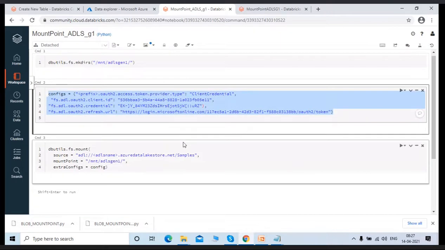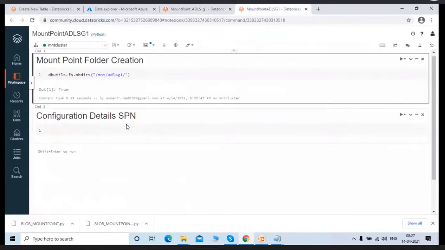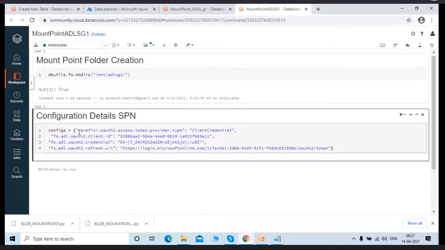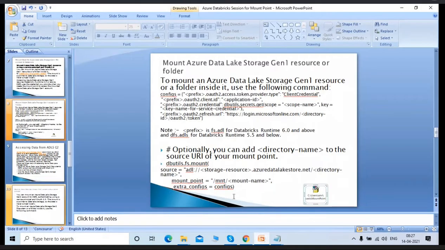In the second step, we should provide your configuration. You should create one variable, configs, or any variable like abc or xyz. See here there is a prefix, right? What is the prefix? The prefix is ADL, because it is based on your runtime version. The prefix is fs.adl for Databricks runtime 6.0 and above, and dfs.adls for Databricks runtime 5.5 and below.